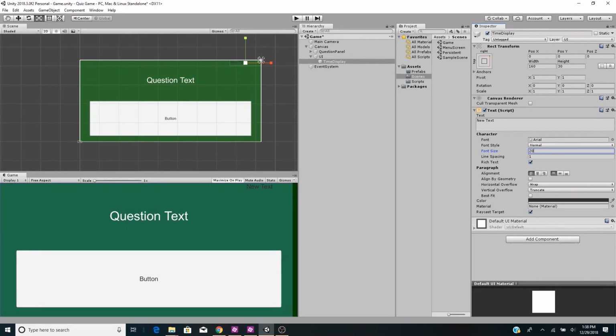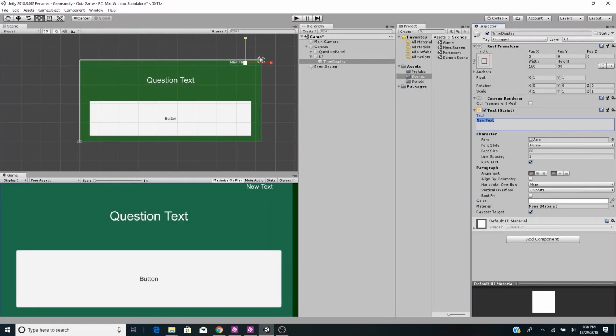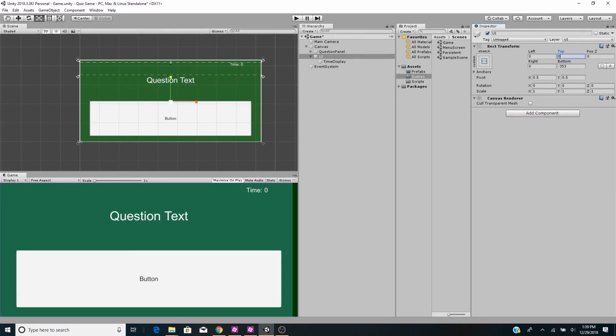Let's change the font size of our time display to 20. Let's change the color of our time display to white. Let's set our initial text to time equal to 0. We can move our rect transform down a bit and set top equal to 0 to move our text down slightly. We set the bottom to 0 as well.